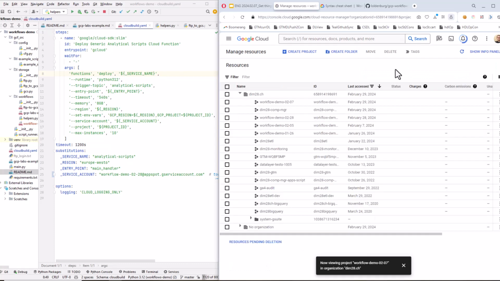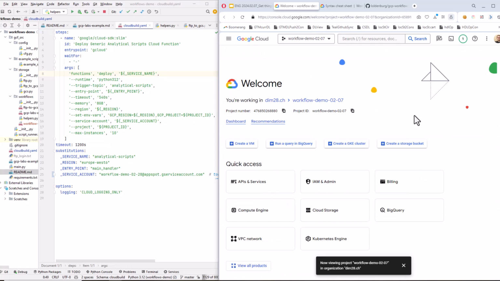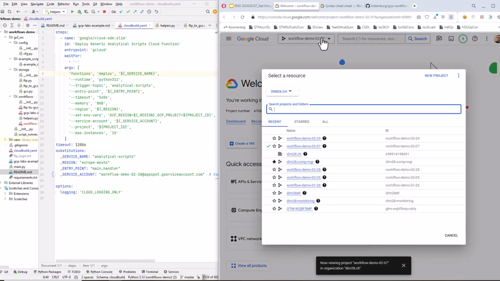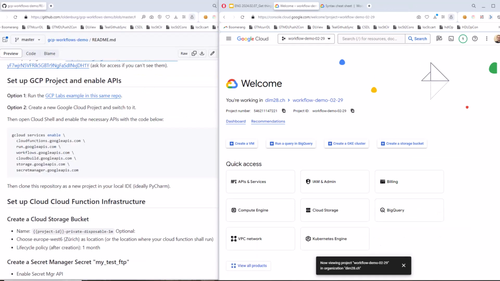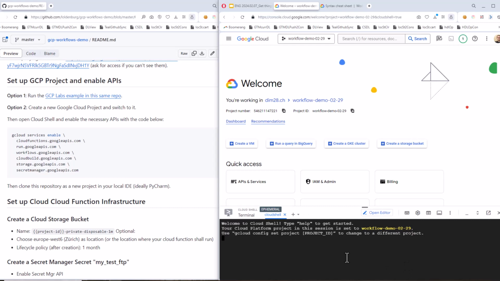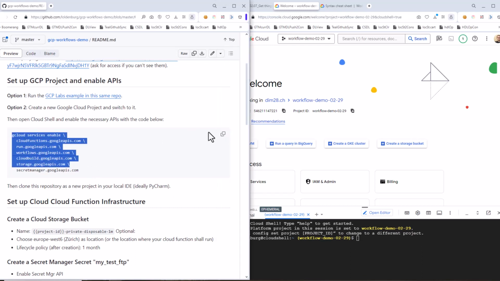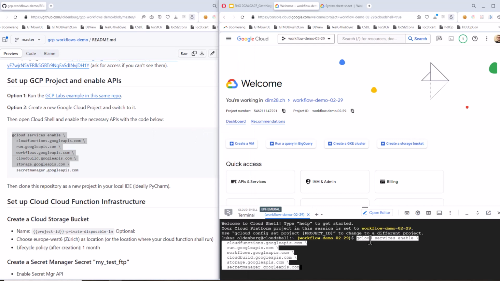Once it's done, we can select it and then activate Cloud Shell. So I'm now in my new project and I'm going to activate Cloud Shell to really make sure that I'm in a new project and not in another one. And we need to enable all these APIs so we can actually do our job.